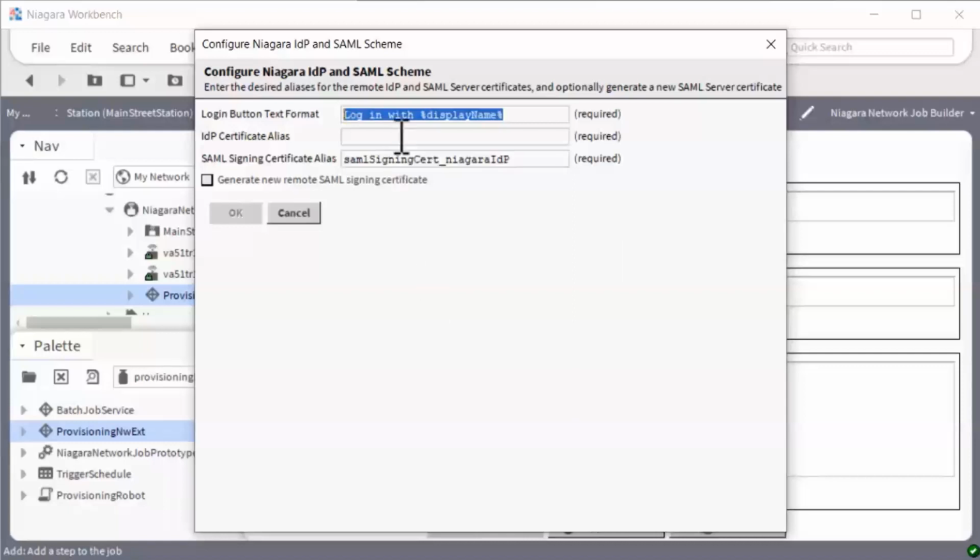Next, we'll need to fill out each field in the Configure Niagara IDP and SAML Scheme dialog. As you can see, the Login button text format field has been pre-populated with a B-format string that will display the name of the circle of trust on the connected station's login prompts. If needed, this field can be configured to display any desired text for the station single sign-on login button.